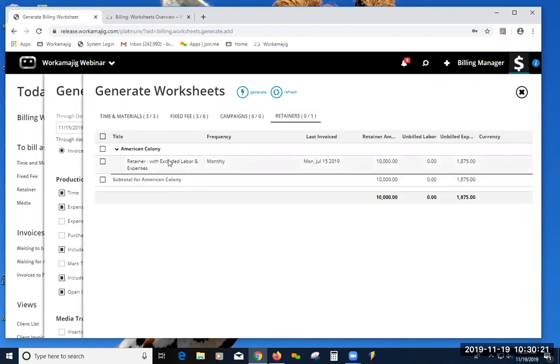And then, of course, I have that one retainer for American Colony, and I have this one set up. I believe that I've got my $10,000 retainer amount, and I've got some extras that are being billed in addition to the retainer. This might be a reason why I didn't use mass billing, because I need the account manager to be able to review that unbilled amount and make sure that is an expense that should be billed for this retainer. So now I've selected all of my projects, and I'm going to go ahead and generate.